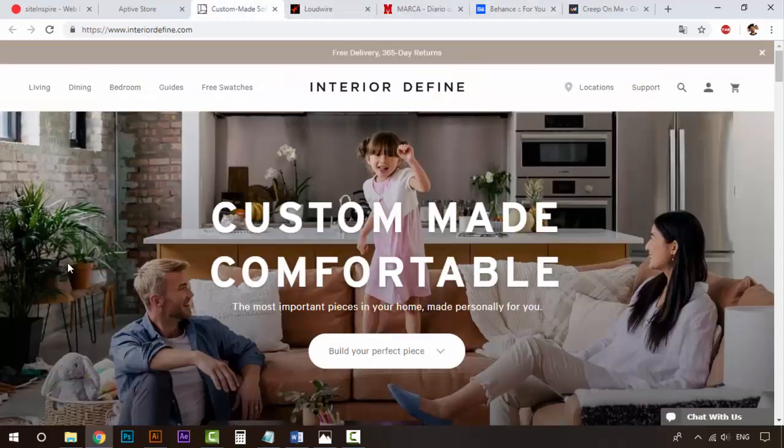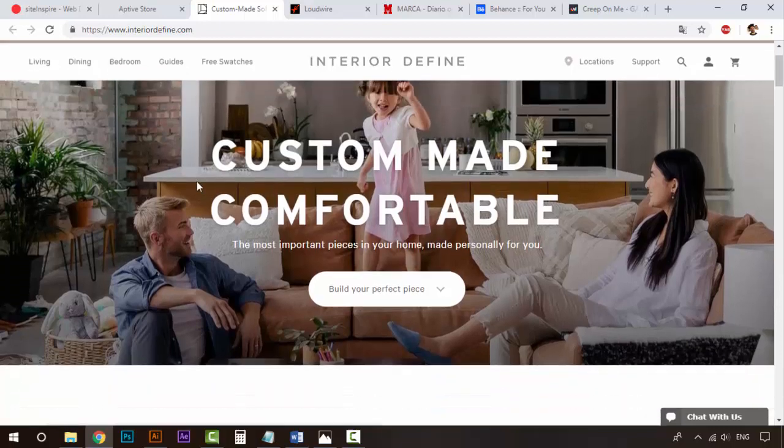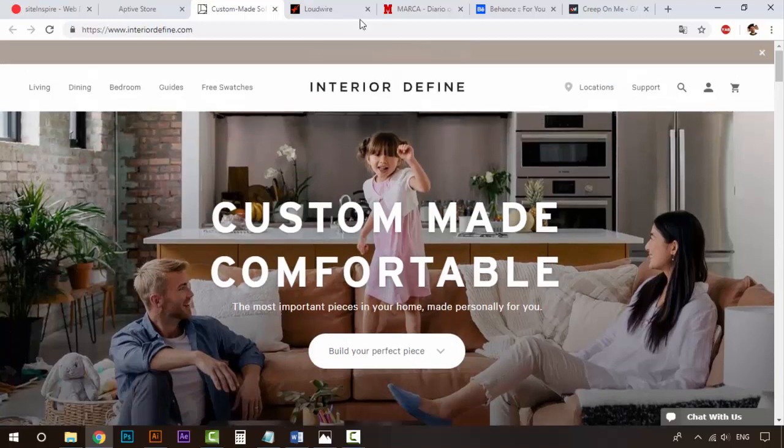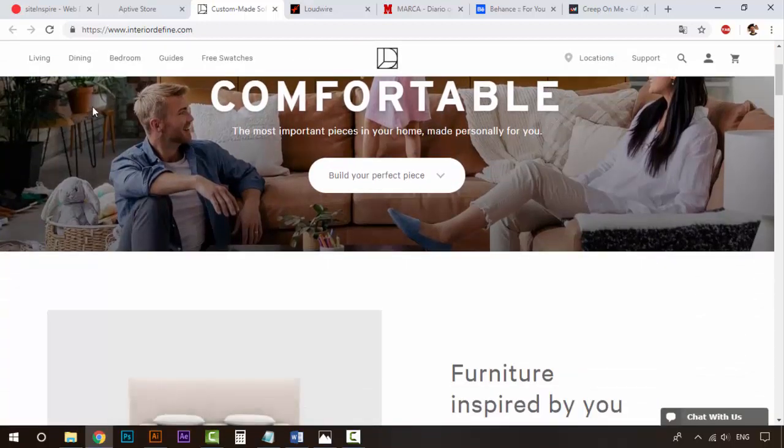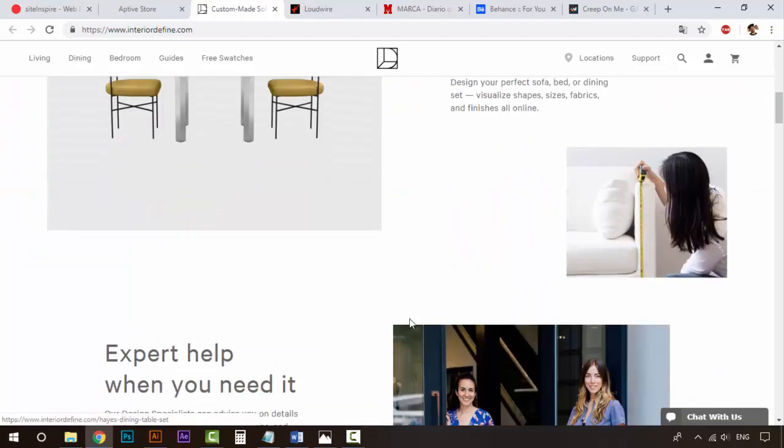We have this website. It's an interior design website, which is really, really good. You can see that the design is really beautiful. You have a hero image, we have a parallax effect, and the design is really simple.